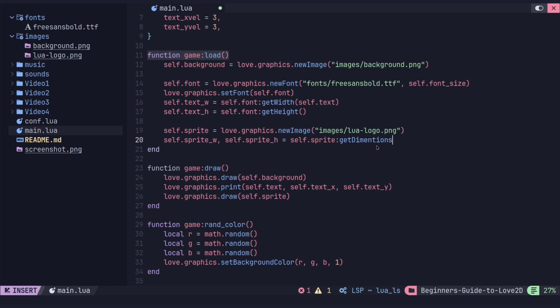I'm sure I spelled this right, wrong, maybe? Totally wrong. GetDimensions, yeah, hopefully that's a real word. So this is going to return two values that are going to be populated in our width and our height.